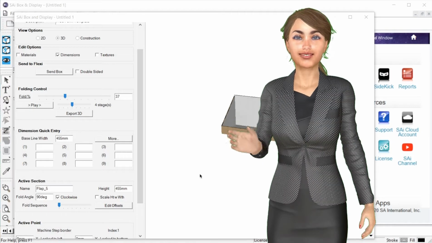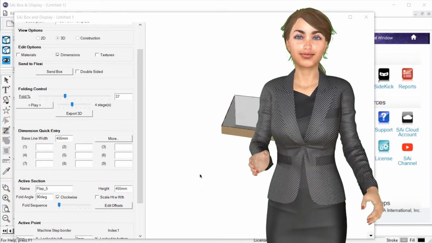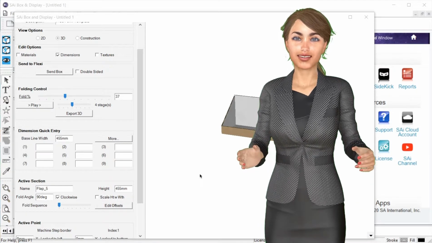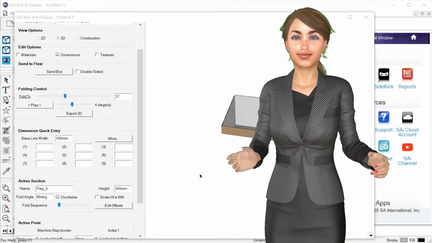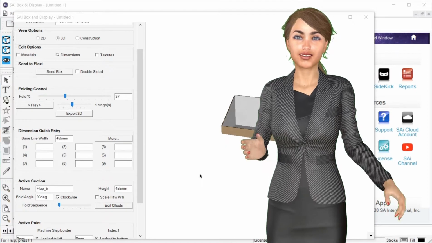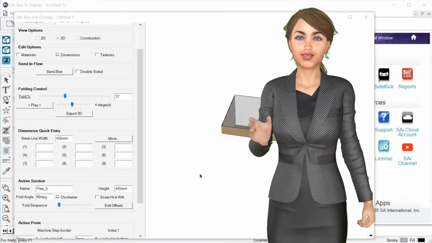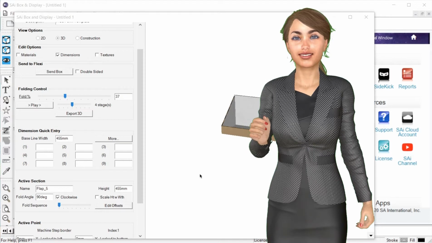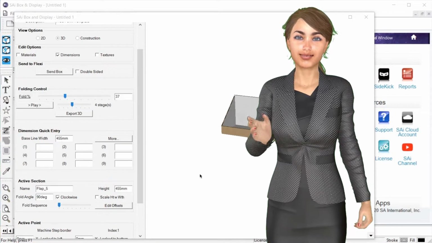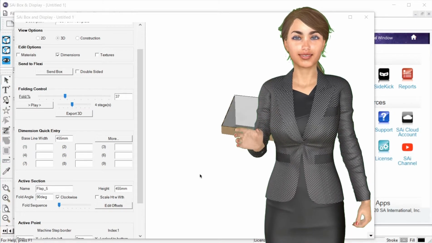This video is part 2 of our custom countertop display. First off, we'll learn to add our display to the user library. We will learn how to make further adjustments to the flaps. And then we'll set up the folding stages and sequence numbers. We'll also show you some best practices for positioning in the 3D view.